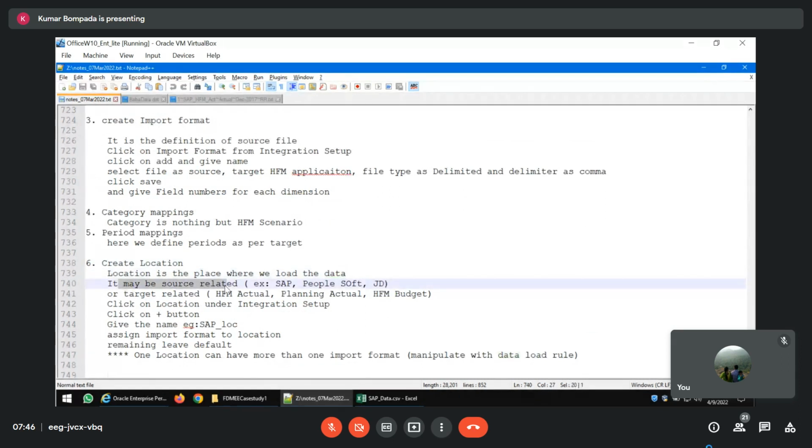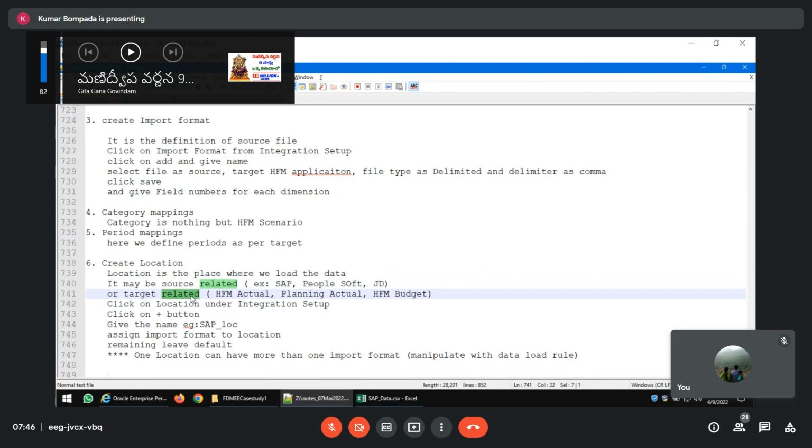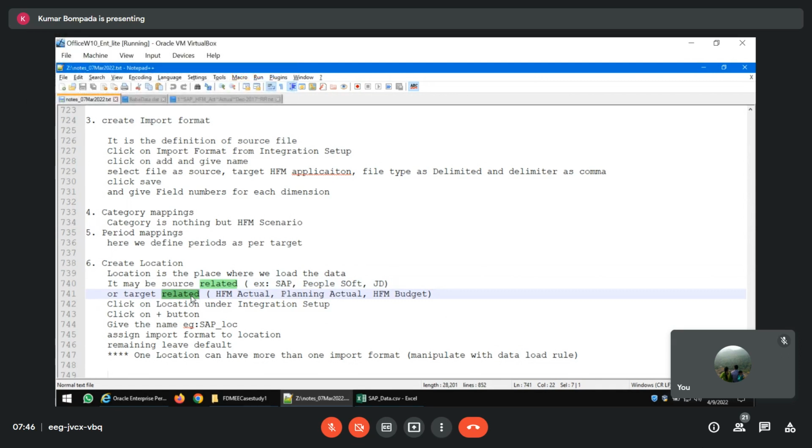It may be source related, meaning whether you are loading SAP data, PeopleSoft data, or JD Edwards data. So we normally name the location SAP data, OF data, PS meaning PeopleSoft data, like that. Or maybe target related also, meaning HFM actual data, HFM budget data, Planning budget data, likewise, or a combination of both: SAP underscore actual, SAP underscore budget, PeopleSoft underscore forecast, like that. Okay.